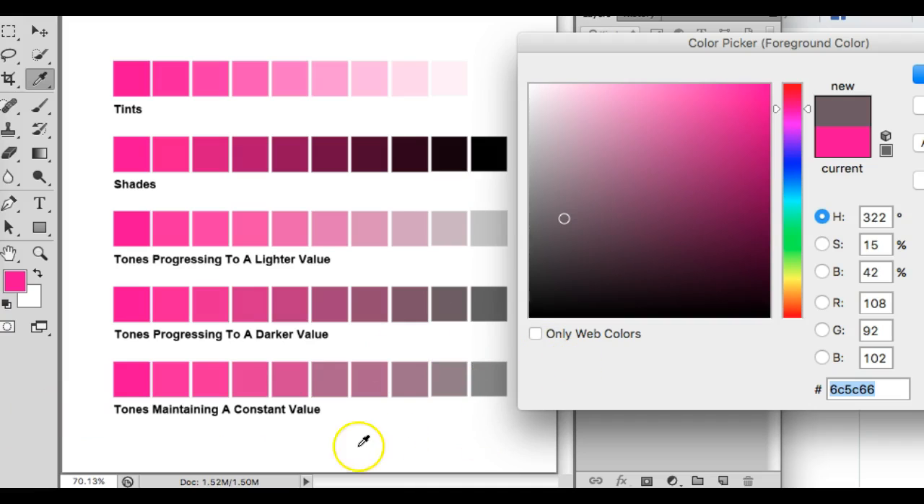So for tones maintaining a constant value, this is the one I find kind of tricky myself. This one, I may keep experimenting with a little bit more. So this one's staying the same, so you want to just play with that one a little bit more. Maybe even it up a little bit. For this one, you might make a bigger step to make a bit more of a difference. Just play with that and even it out a little bit.